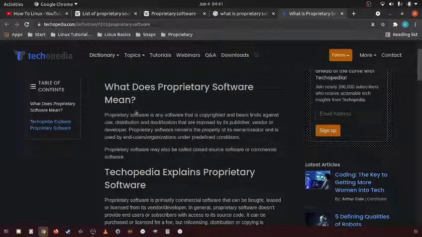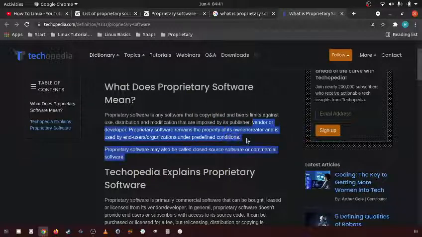What does proprietary software mean? Proprietary software is any software that is copyrighted and bears limits against its use, distribution, and modification that are imposed by its publisher, vendor, or developer. Proprietary software remains the property of its owner/creator and is used by end users/organizations under predefined conditions.